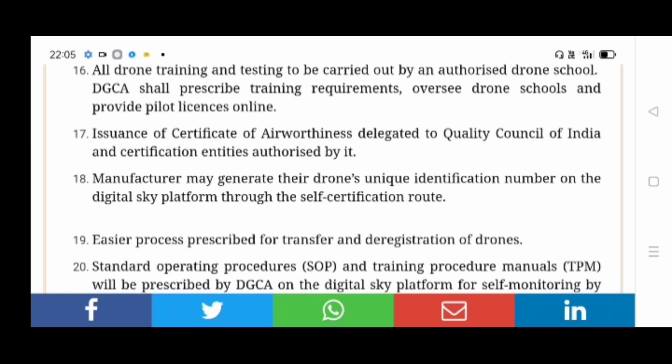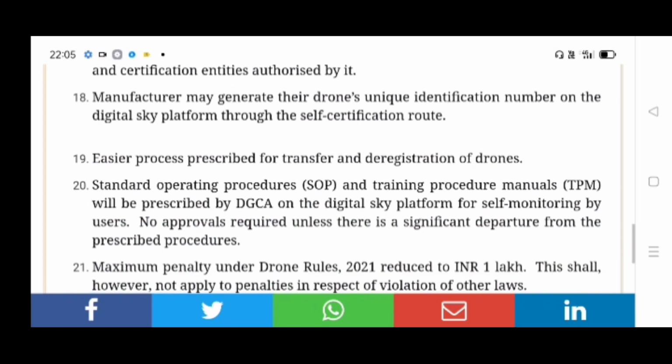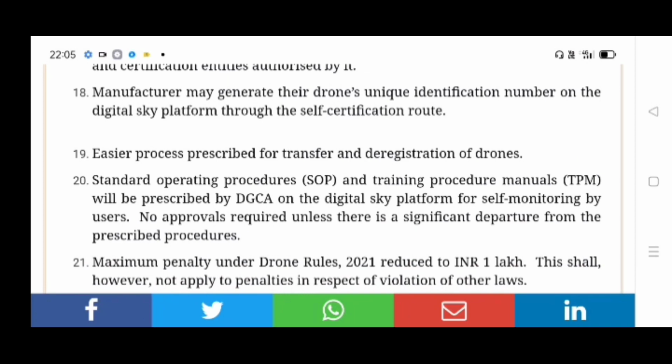Easier process prescribed for transfer and deregistration of drones. Standard operating procedures and training procedure manuals will be prescribed by DGCA on the Digital Sky platform for self-monitoring by the users. No approvals required unless there is a significant departure from the prescribed procedures.